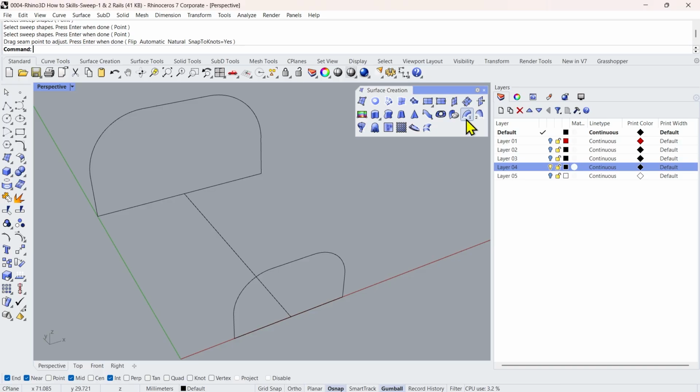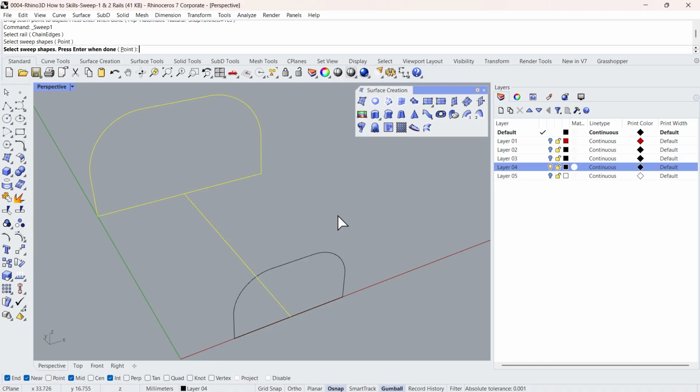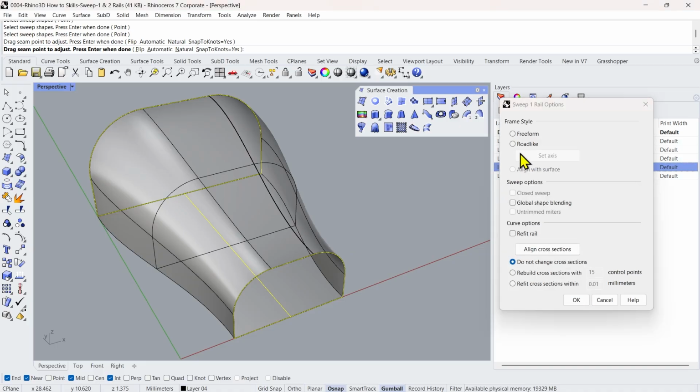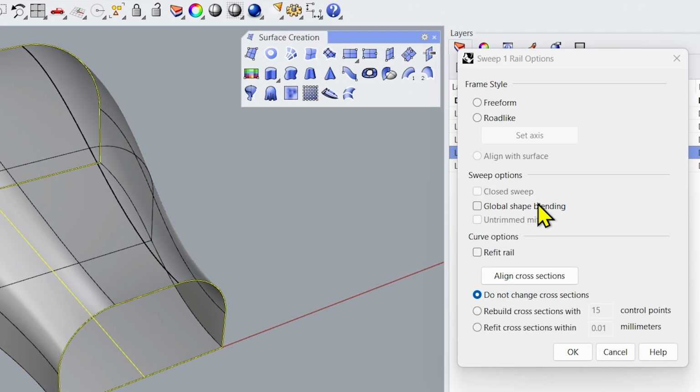1 rail. So again, I will bring the sweep 1 rail, select my rail, my cross sections or my shapes, and right click again. Now if you go down in the sweep options, you have 3 options. One is close sweep, second is global shape blending, and third one is untrimmed miters, right? So close sweep, we will cover that as well after this, but first you understand what global shape blending means.